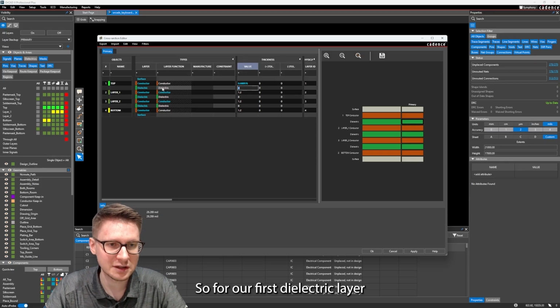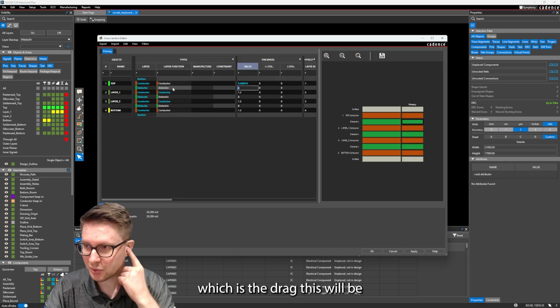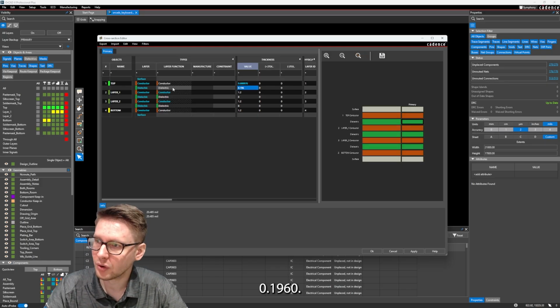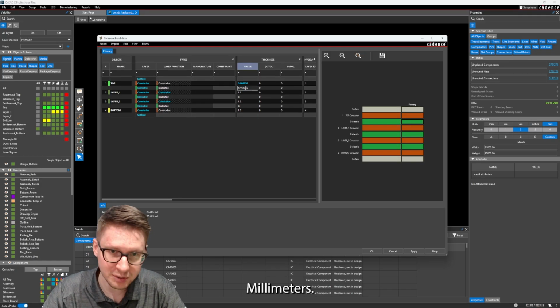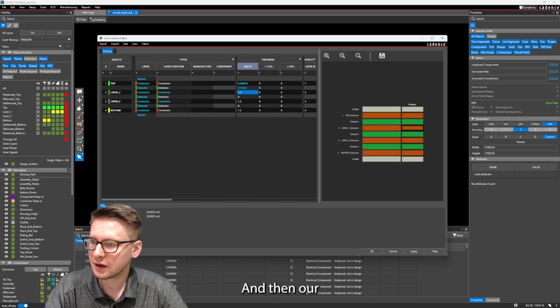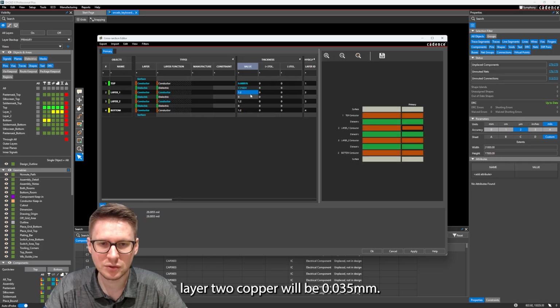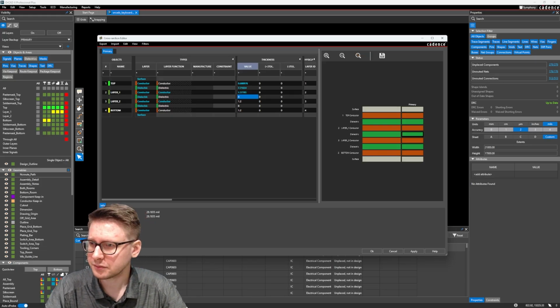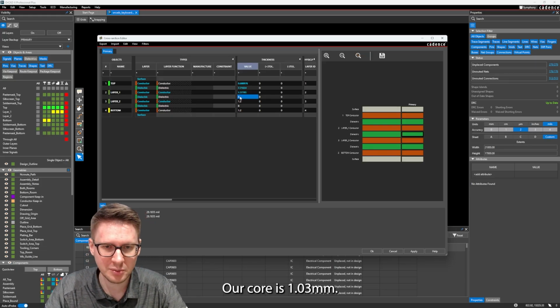Then we can just go ahead and copy in the rest of these values. So for our first dielectric layer, which is a prepreg, this will be 0.1960 millimeters. And then our layer 2 copper will be 0.035 millimeters. Our core is 1.03 millimeters.